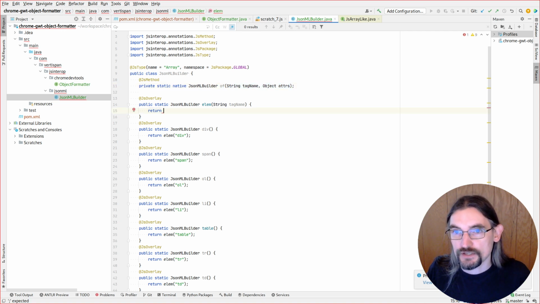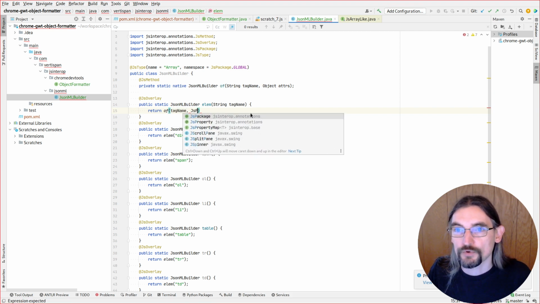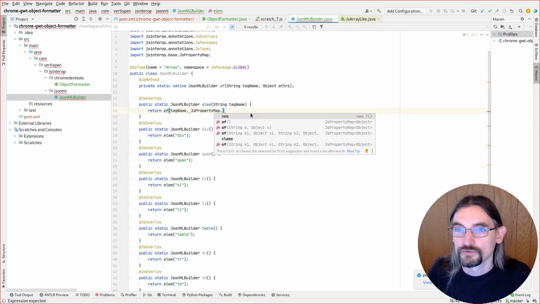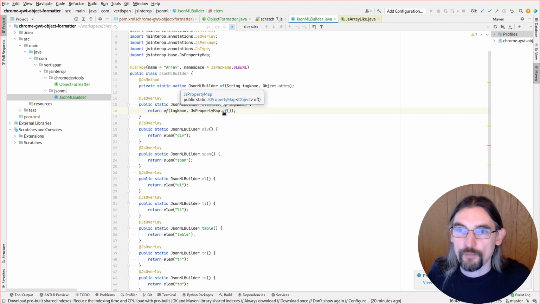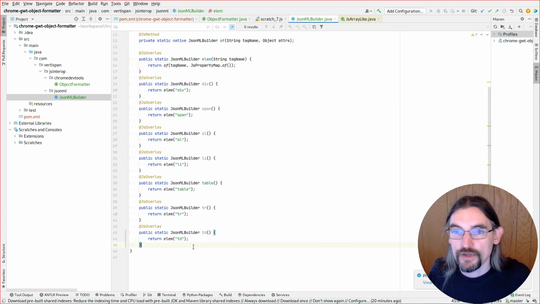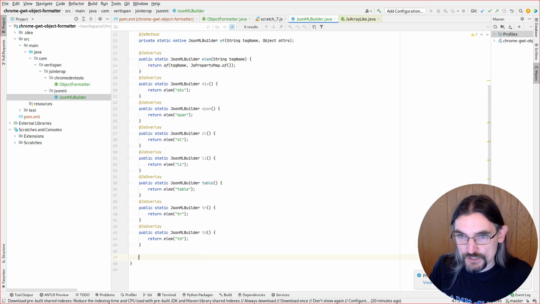So now we can say return of tag name, comma. Then we got to put an object here now. So JS property map dot of. Yeah, okay, that'll work. So now we got a property map. We can read and write attributes from there. And then let's chain on some stuff like style. Just make some easy stuff and just generally attributes.